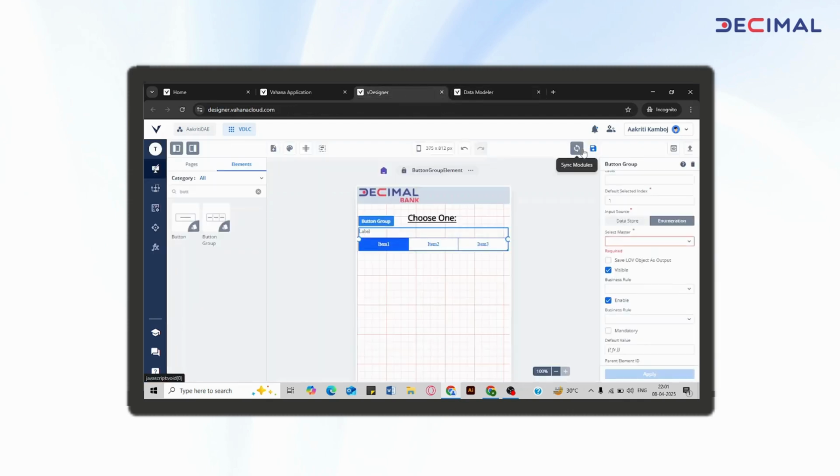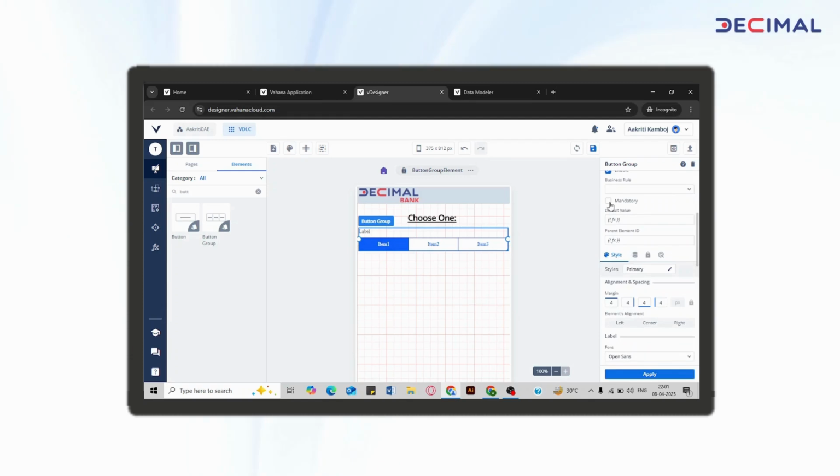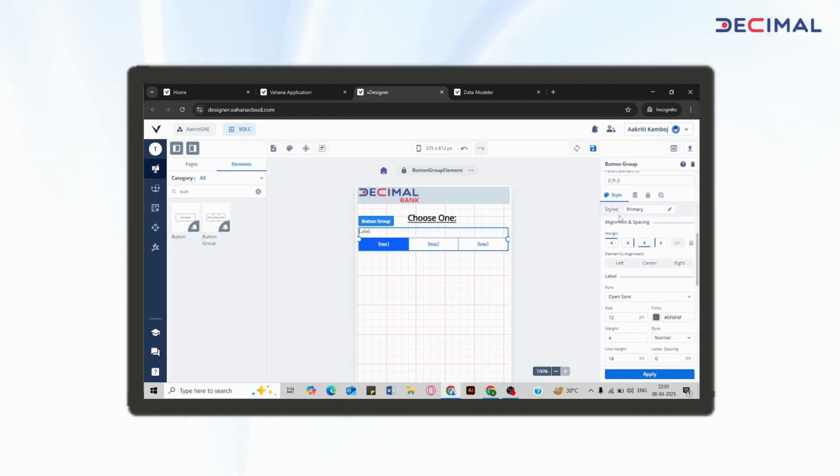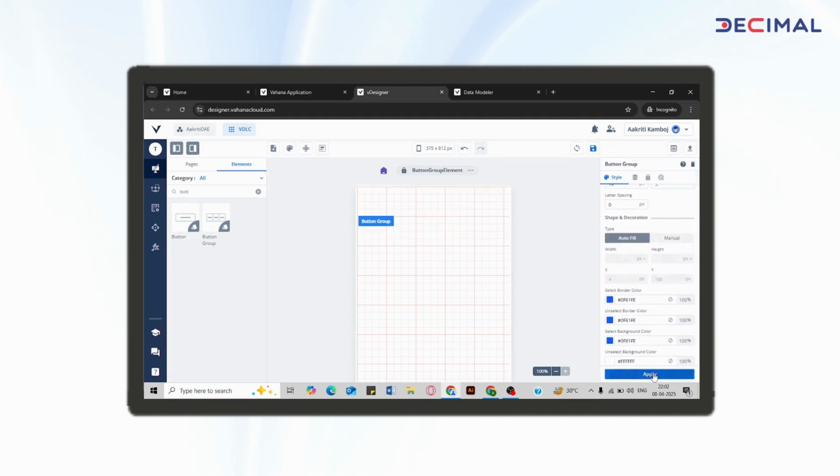Back in the designer, resync the module and select the enumeration, then mark the field as mandatory. Now, in the Style section, you can adjust the alignment of the element, change the font size of the options and modify the button size and font weight. Apply these changes so we can see the updated look on the canvas.